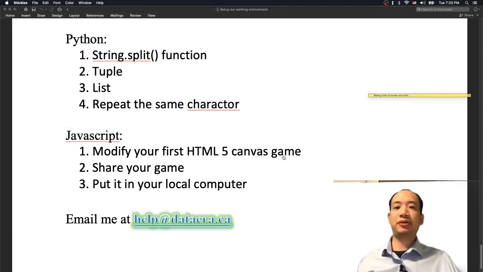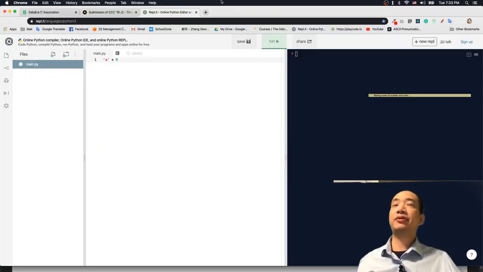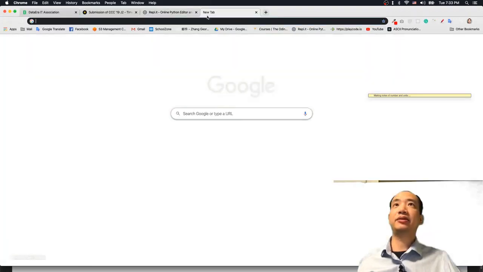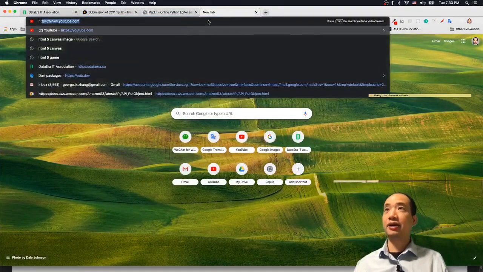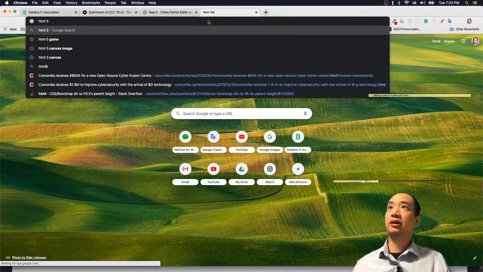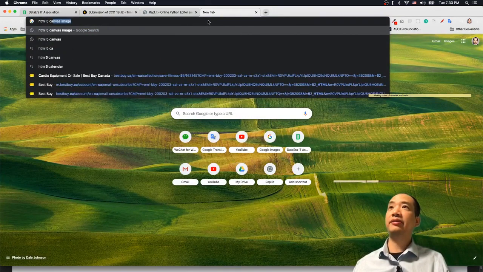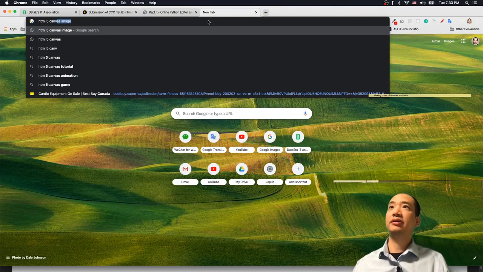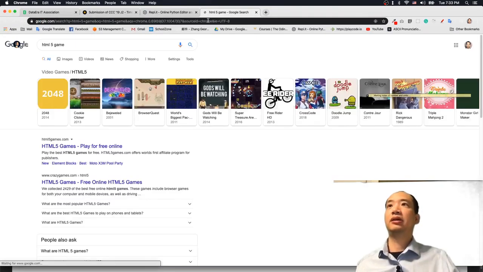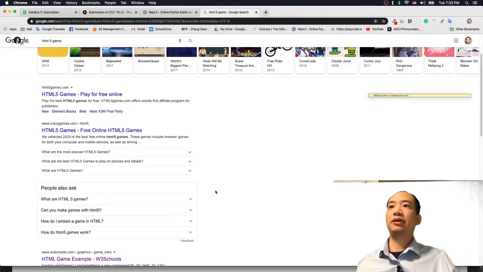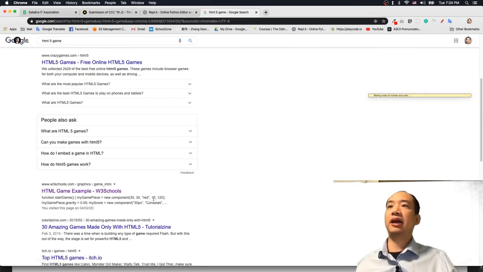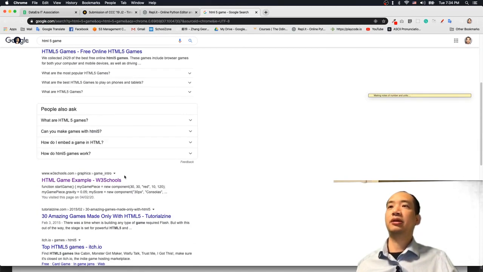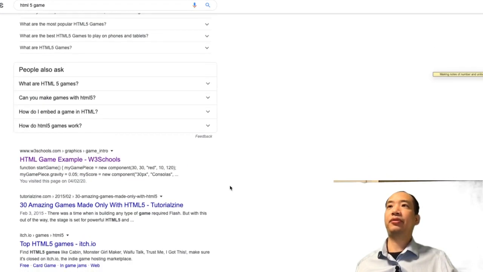So what I want you to do is go back to your browser. You go all the way here. You just type HTML5 and canvas, HTML5 game. How about this? And you scroll down all the way here. You choose W3 Schools. Choose this. Okay?